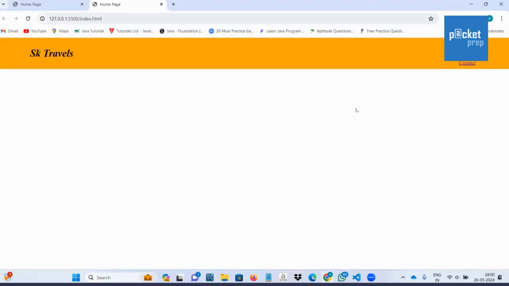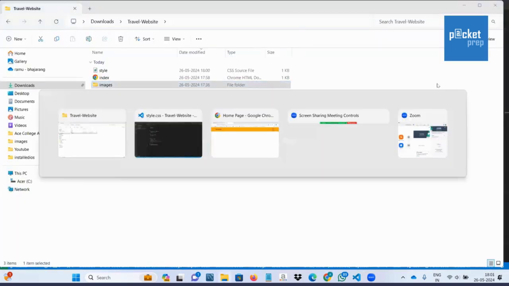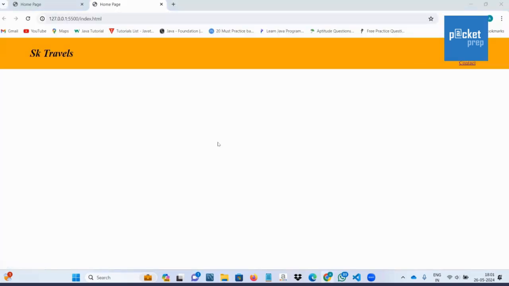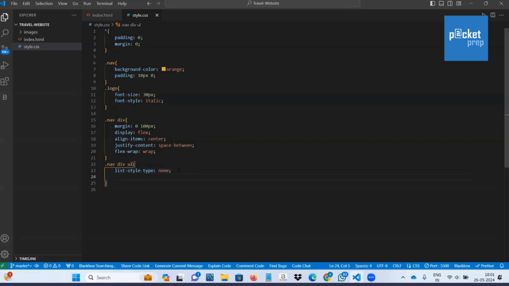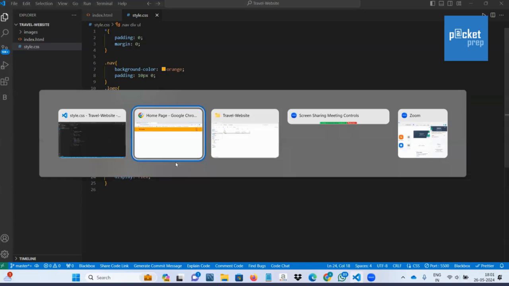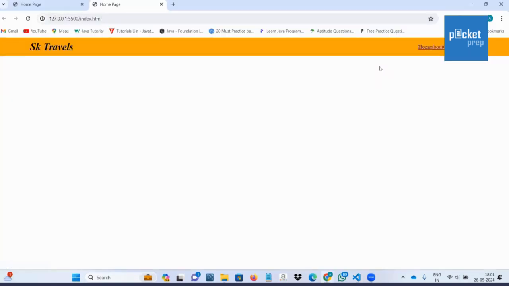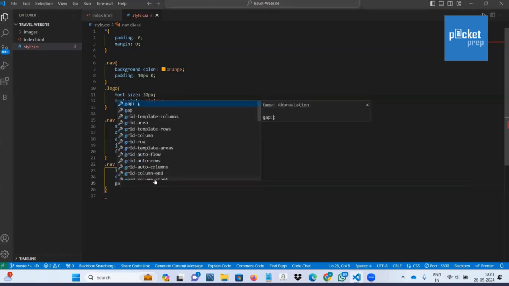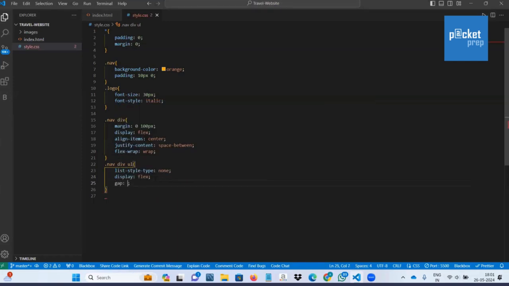Okay, next we need to add display flex because we need to place all these items in the same row. So that's why I'm taking this display flex property. Here the unordered list is the container, and inside the container we have list items, right? So now we got all items in the same row. Then we need to give some gap. We have a property with the name gap, which gives a gap between flex items. So here I'm taking 20 pixels.